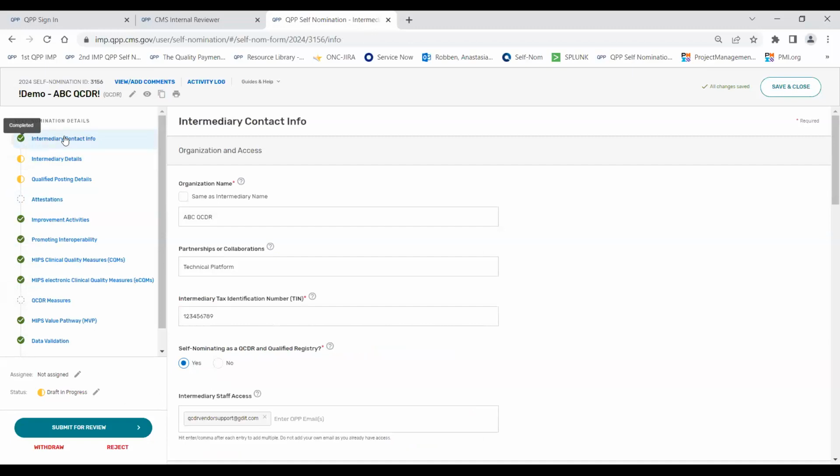All right, going on to the first tab, then we can get started. We'll go through briefly all of these fields that require information. Of course, if you want more information on any of these fields, reference that user guide we've discussed. So the first tab, intermediary contact information. This will just give us the information related to your QCDR and your organization, and of course, a qualified registry for the qualified registry self-nomination.